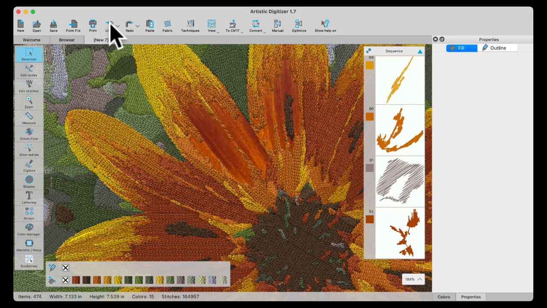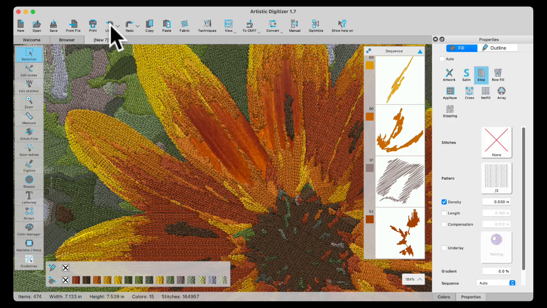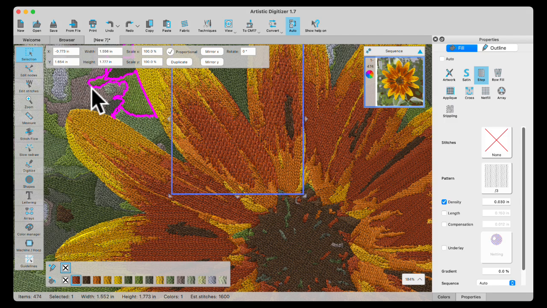Let's go back. Let me go back one more time. Oh, come on. It doesn't want to go back for me today. There we go. All right. So somewhere I moved that piece. There it is. Okay, now it's back.